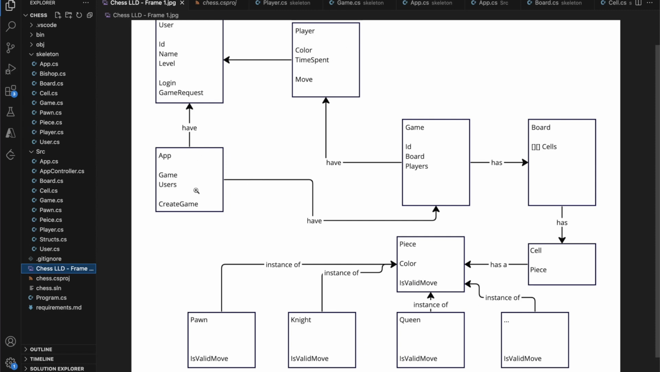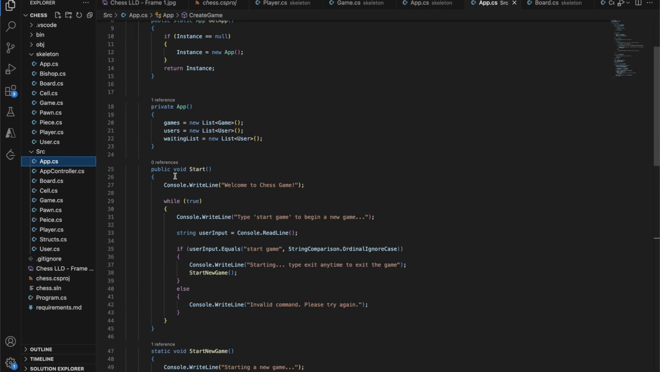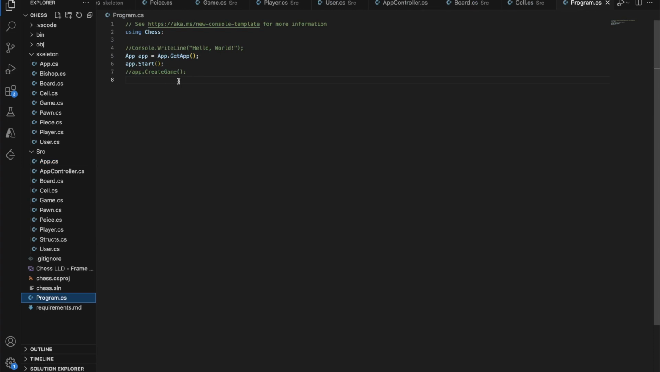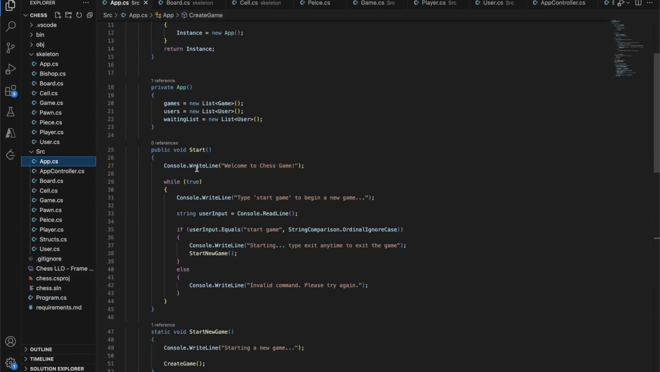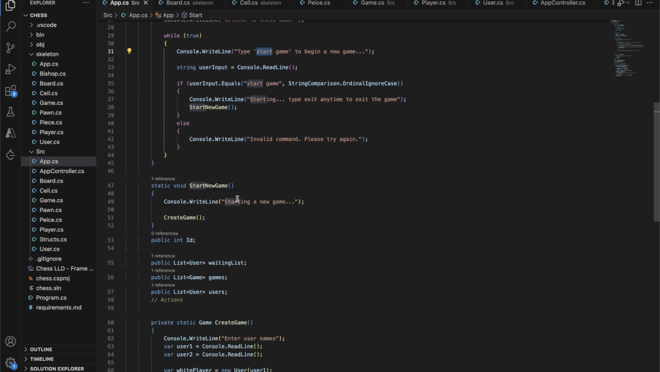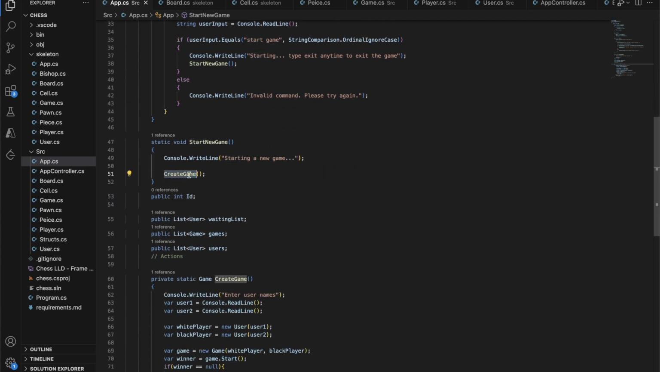Let's cover our final class, which is the app, used to run the game end to end. Whenever the program gives control to the app, and that we can see from the program class, which is the user of this design, it simply creates the object of the app and then says app.start. As soon as control comes to start, first it will ask the user whether you want to start the game or not. As soon as the user says yes, I want to start the game, you will simply do a create new game.